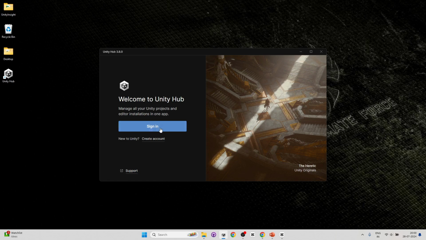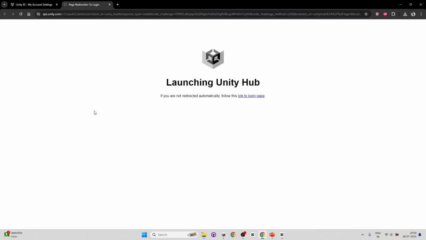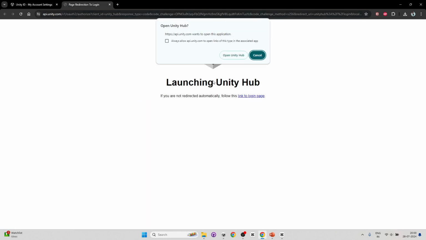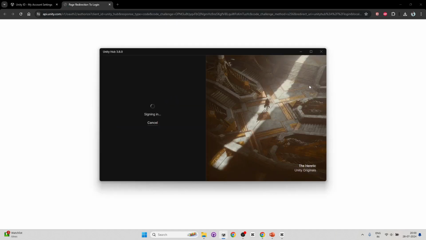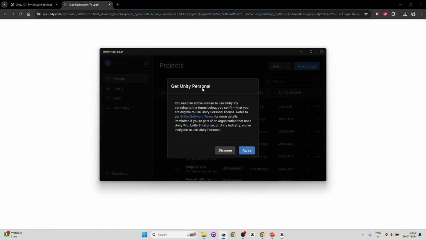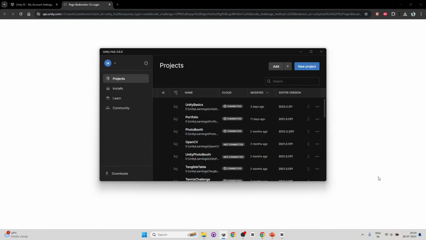Once you click on the sign in, it will open in your browser and it will ask to open in Unity Hub. So it will auto login because we have already logged in our browser. So we'll click on the open Unity Hub button. Let's click on it and it will go back to your Unity Hub and it will log in. Now there is a terms and conditions. You can go through it and click on agree. So we have installed Unity Hub and set it up successfully.